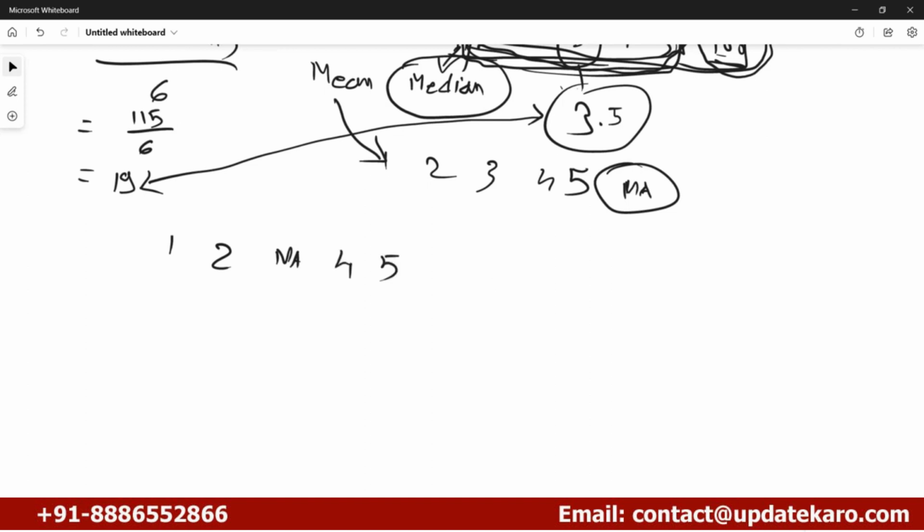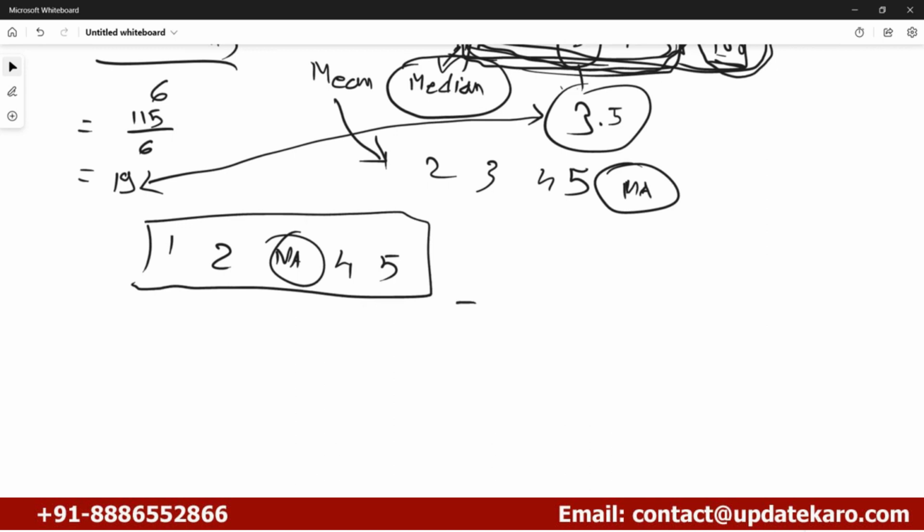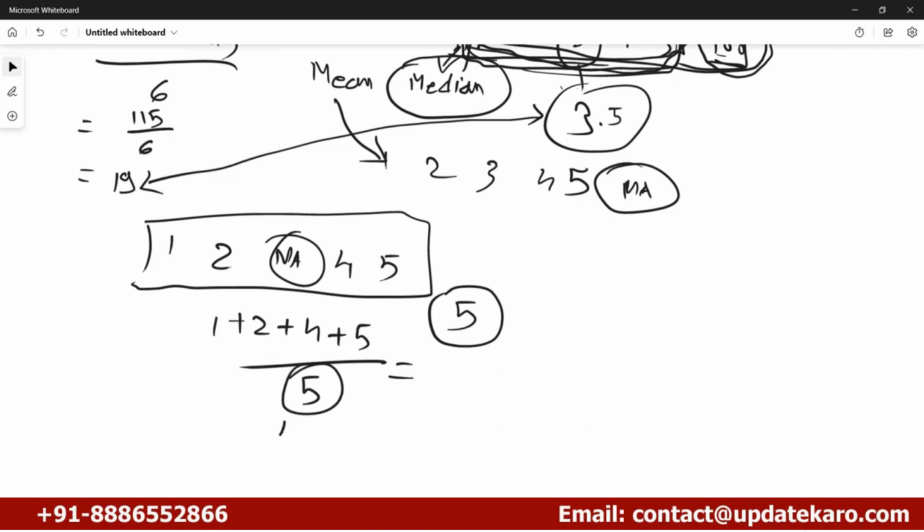If I include this particular missing value, the length of the row is going to be 5, which means 5 values are there. Yes, there is one missing value, but total values are 5. So while finding the mean, it will add 1 plus 2 plus 4 plus 5, divided by 5, which means our mean is affected by this.